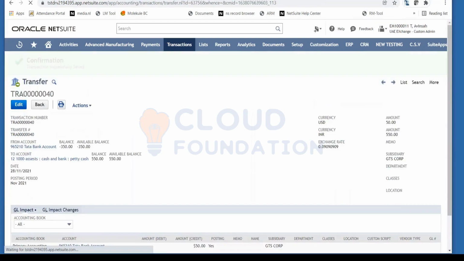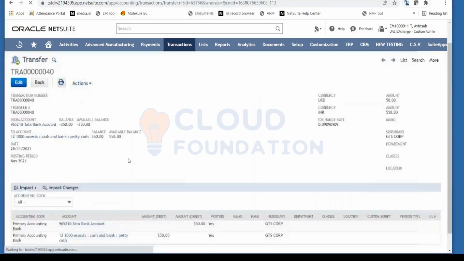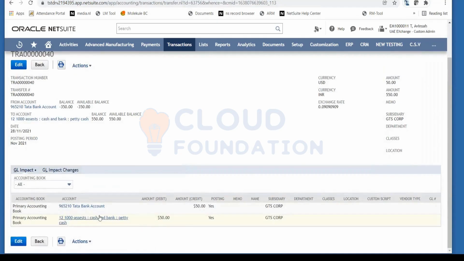And now this is just going to record a debit and credit in your bank account. If you see the GL impact, you see the Tata Bank account is credited and your petty cash account is now debited. This is the accounting entry that will happen over here.